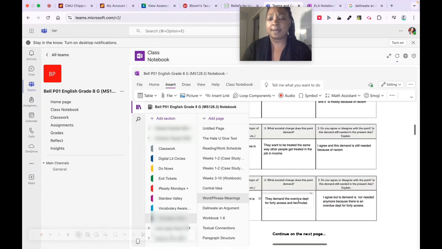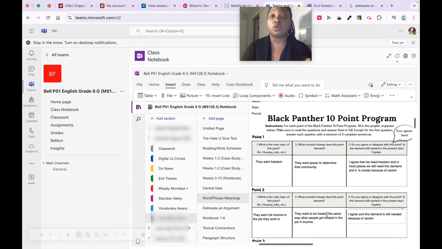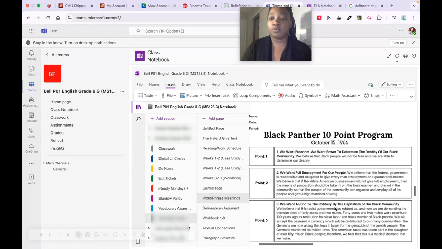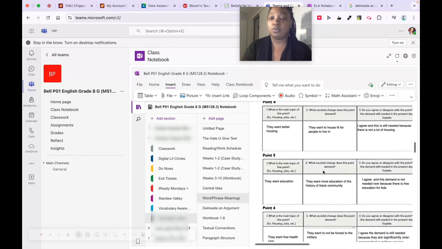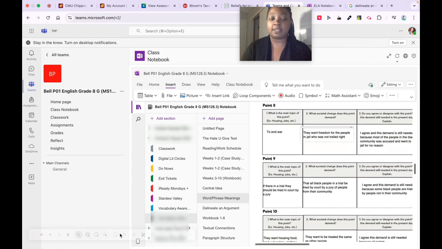The only downside to this option is that sometimes when students click in, the worksheet disappears, but the answers are always there, which is why I also use tables, because the tables don't seem to disappear as the worksheets do. So in this case, my students had to read and analyze the Black Panther 10-point program to understand what it's about. And then they had to go up top and describe each topic and answer questions concerning the topic and take a side, whether they agree or disagree with the points and what the Black Panthers were asking for.